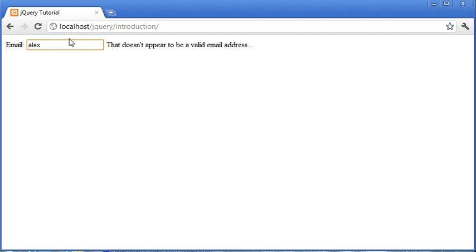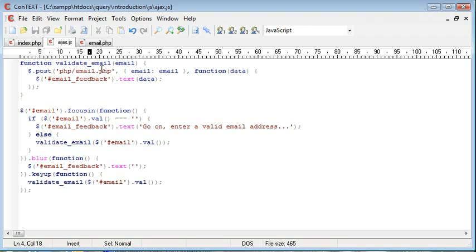You can see I've just started typing and I've typed Alex, and we have the text that doesn't appear to be a valid email address. Then I continue typing, and we retrieve this valid email address message. Then when we come away from it, you see that it disappears. However, when we come back, it revalidates it. So if, for example, it was just Alex at, as soon as we click on here, it revalidates the text inside of there.